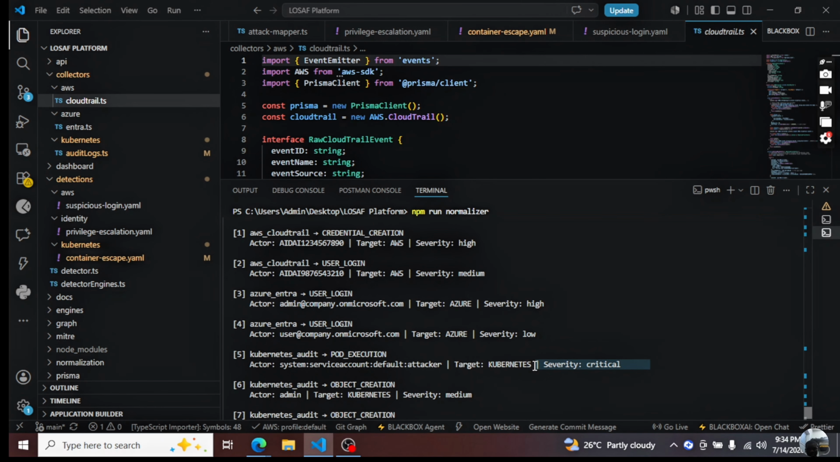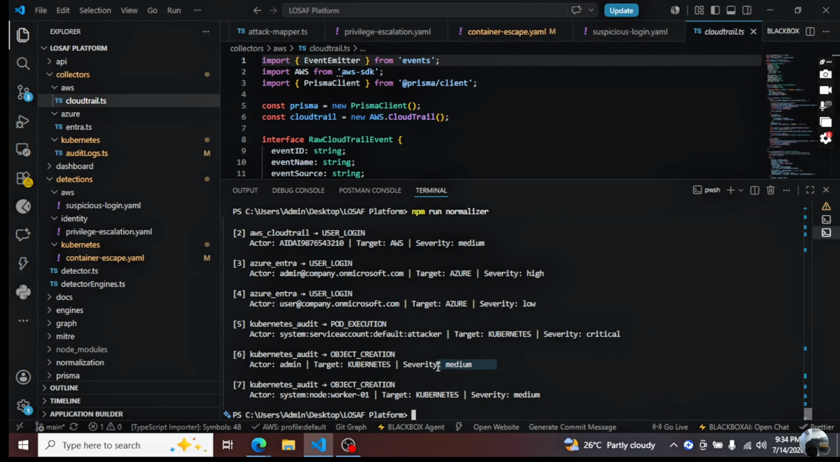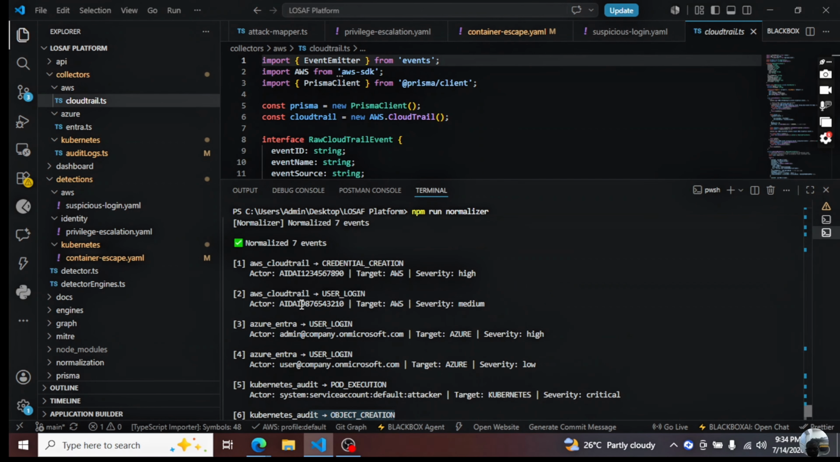We can see the 70 as critical here. And we could see medium here for Kubernetes. For object creation, we could see medium as well. These two object creations are medium. And for AWS CloudTrail, we could see 70 here is high, which is credential creation, meaning that somebody created an access key. And when somebody just logs into the console, it's just 70, medium.